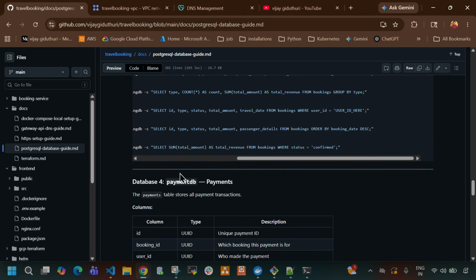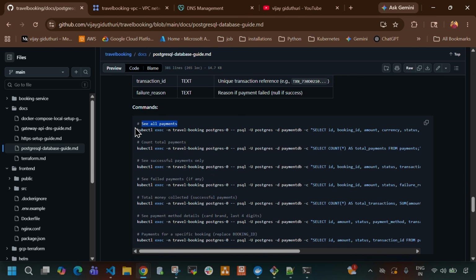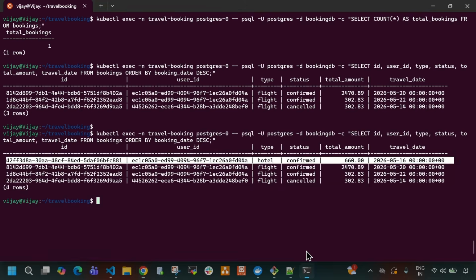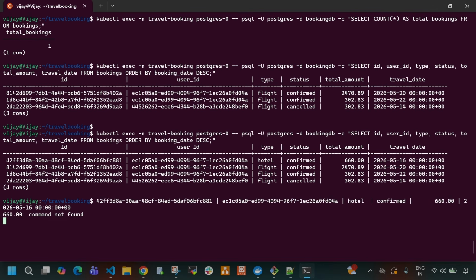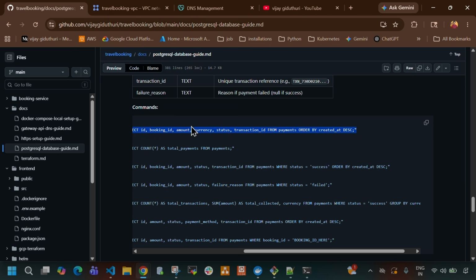Okay, so now let's come down. So if you want to check the payments DB, you can directly run this query. If you want to see all the payments, you can directly run this query. Let me copy this. Let me paste it here. Okay, let me copy this properly.